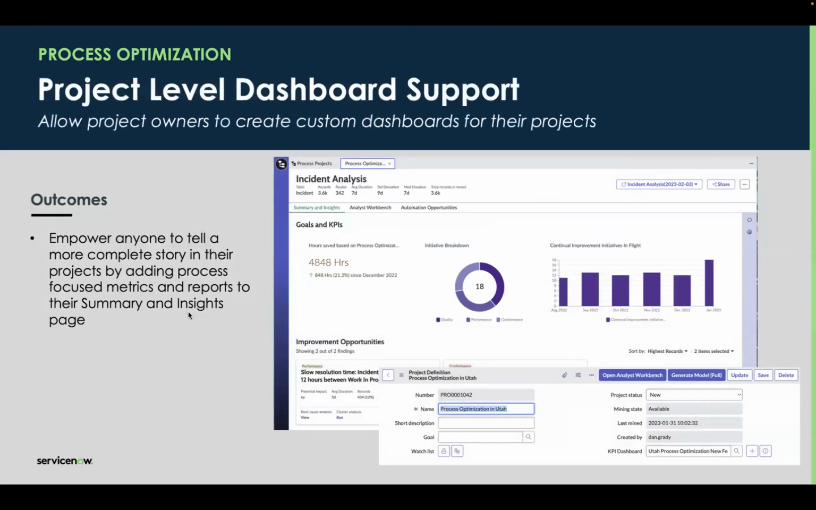So one of the most requested enhancements that is delivered in Utah is that ability to customize the dashboard on a summary and insights page of a project. The benefits of this enhancement are twofold. The first important thing to note is that prior to Utah, you could customize the dashboard, but to make any adjustments, you had to have UI builder skills, which not everyone has. So in Utah, you can create your dashboard in the platform analytics workspace, which more people tend to be comfortable with. So that's super helpful.